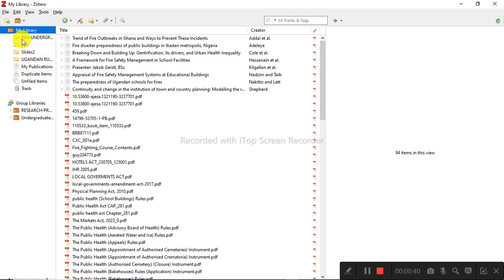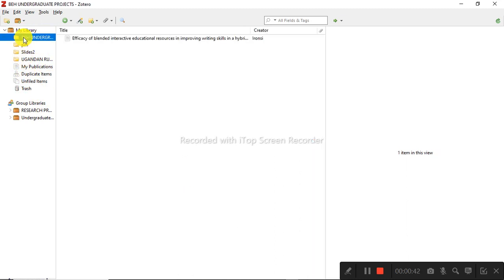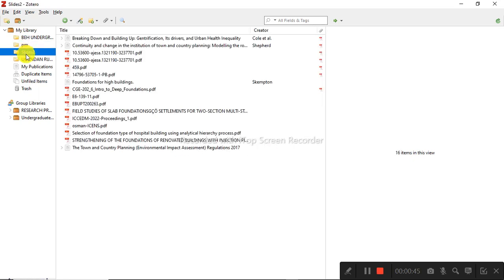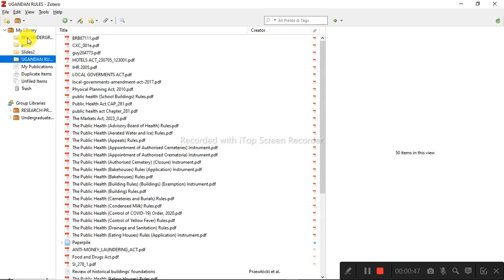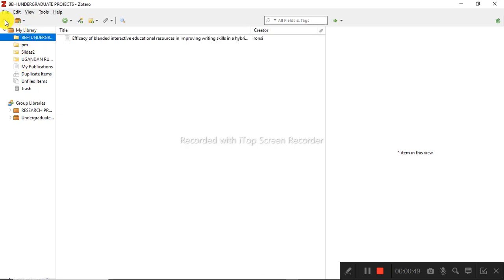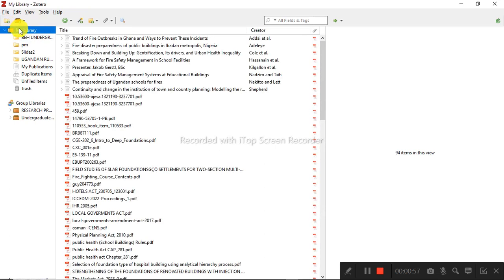So basically that's the first thing that comes, but you can add some folders as you see these ones of mine, and in each folder that's where you can keep your different articles. So how do we do this? There is this folder icon, a new folder, if you want a new collection. You can create a collection within that library of yours, and if you want a different library or a different group, you use this.